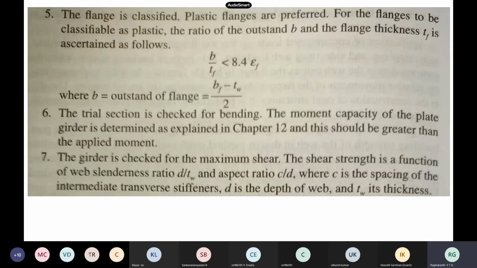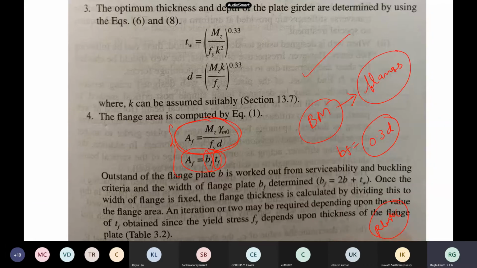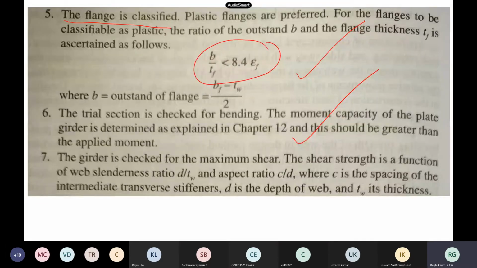Now this is what we said, the flange is classified. So these are the classifications, like 8.4 times you followed, right? So we assume it to be plastic, and then you can find out the outstanding width, the thickness and other things also. So once the flange is done, now we have to verify for the bending. The same concept, you use the same formula here, and you find out whether whatever you have used is safe for bending moment. Now once bending moment is done, that is the flanges are done, now we have to come to the shear, that is the web portion basically.